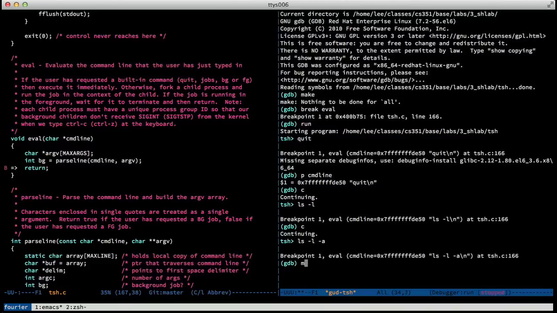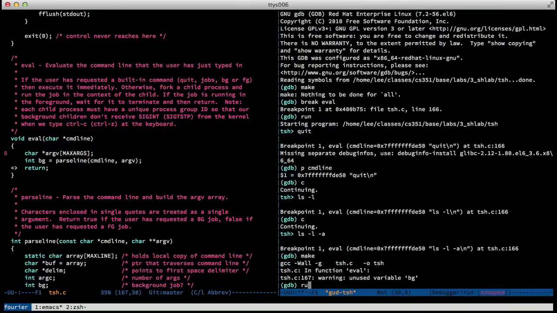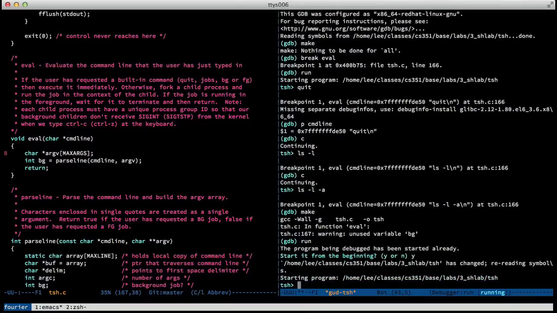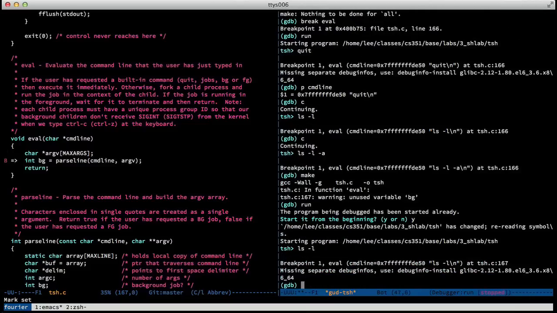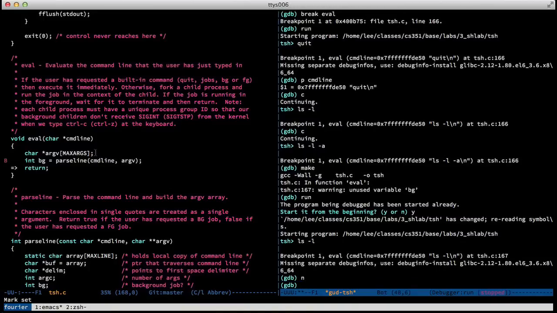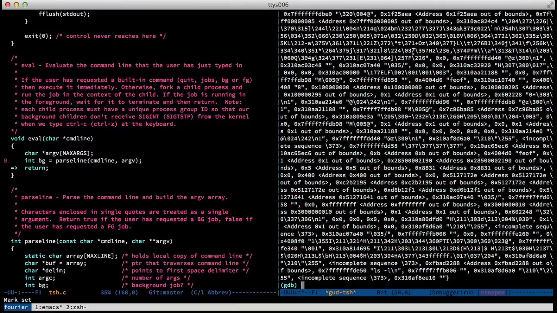Let's go ahead and make this, and let's try running it again. Let's see what happens if I type in something like ls -l. So I'm sitting right now at this line about to execute it. I'm going to run that line, and now I've returned from parseLine. I'm about to return from eval, note in the left-hand side. So if I go ahead and check out argv, oops, I didn't want to do that. Let me look at it component by component.